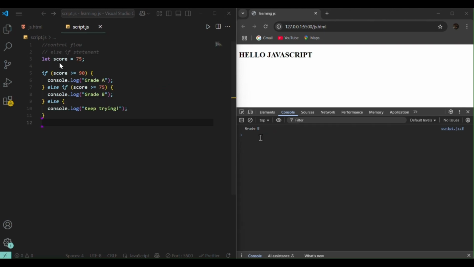Here, we have created a variable score and assigned the value 75 to it. In the if statement, we have given the condition: if score is greater than or equal to 90, then we are going to print grade A. Of course, 75 is not equal to 90, so the compiler goes to the next statement. Else if the score is greater than or equal to 75, then we are going to print grade B. Of course, the score is equal to 75, so the compiler prints grade B. If even this condition doesn't satisfy, it's going to go for the next statement and print keep trying.